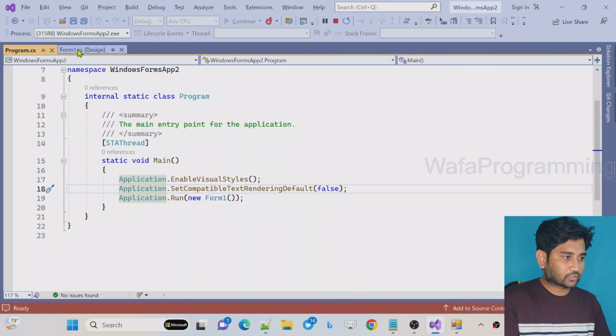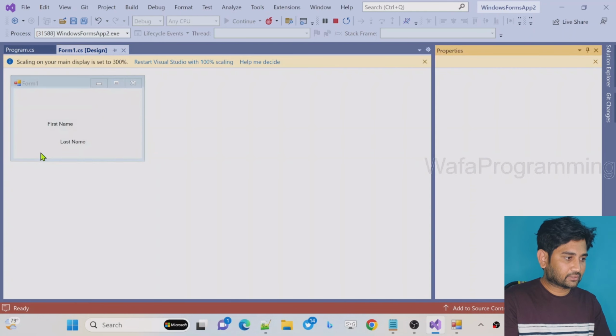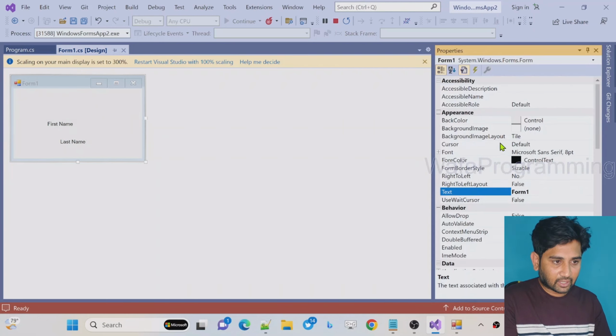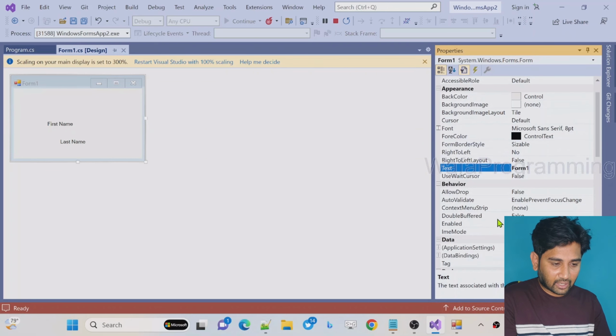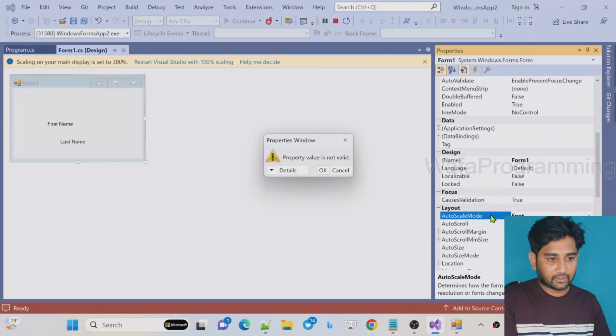Let me practically explain that. The first step is in the form properties. Go to the form properties and you will see something called AutoScaleMode. You can see AutoScaleMode here. This one you first set to DPI. That means dots per unit.